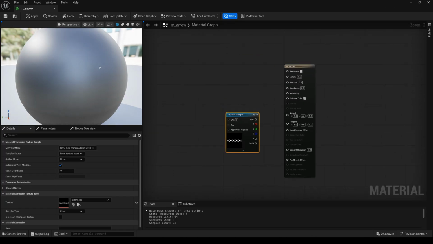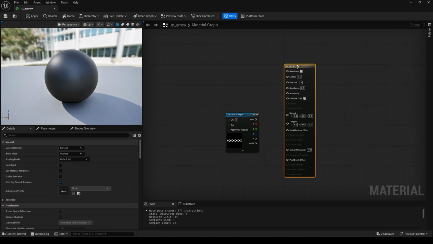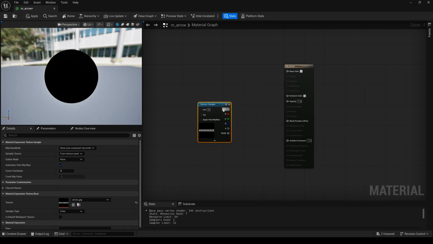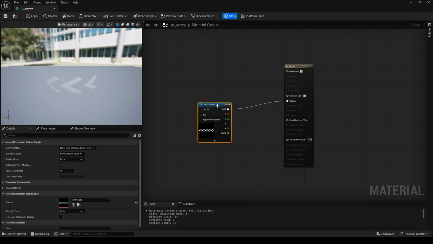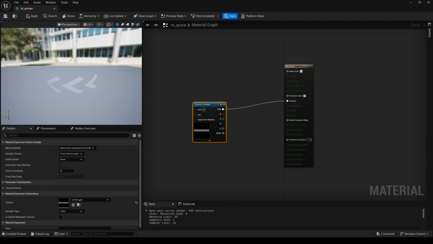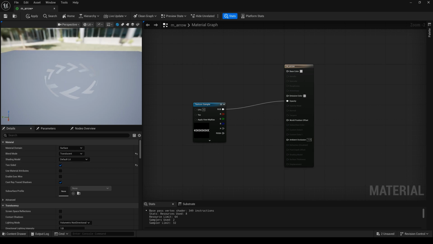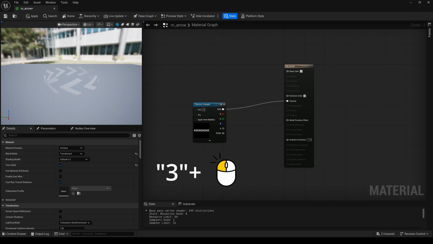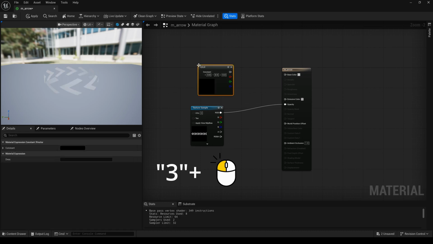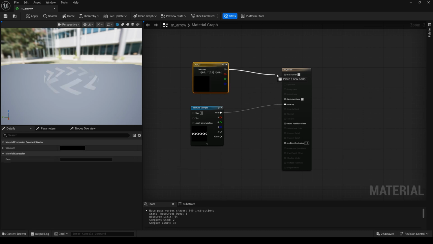And now, I select this one and change the blend mode to translucent. And connect to opacity. And I will select this one again and click to side. And I hold on 3 key and left click. Connect this node.